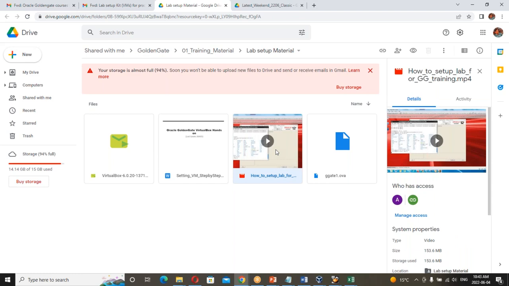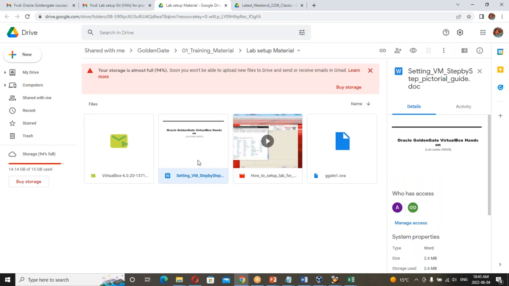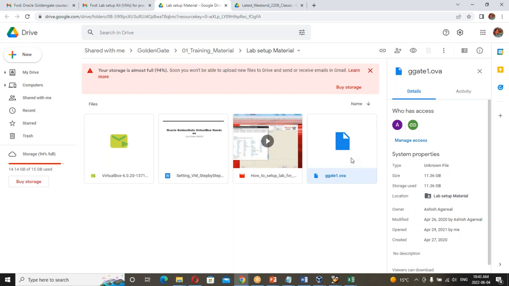It is a 30 minute video. I would recommend you to watch it. It is a step-by-step video on how to set up your lab. Then there is a document available as well, setting up of VM, a step-by-step document on how to set up the lab. And this is the image, which is around 13 GB, which you need to download. I would recommend you to download it over wired instead of Wi-Fi, because it is 11 to 13 GB and if it is interrupted in between, it restarts from the beginning.